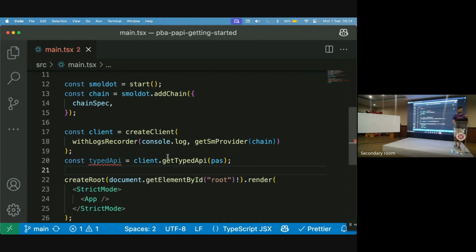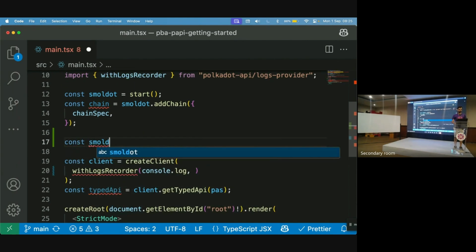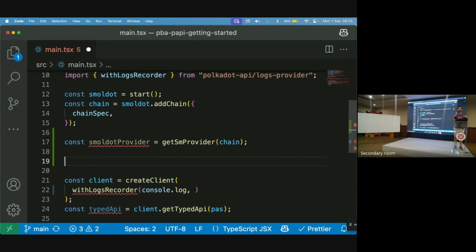So I think it can be a good idea just to see how this interface works to create the log recorder by yourselves. It's extremely simple, believe me. Here we have our smoldot provider. It's essentially the one that talks with smoldot, and this is a bit more complex because you have to work a bit with smoldot internals, but this is fine.